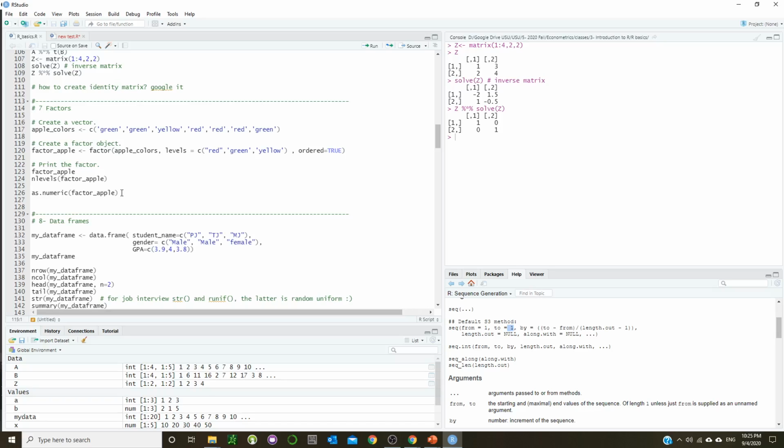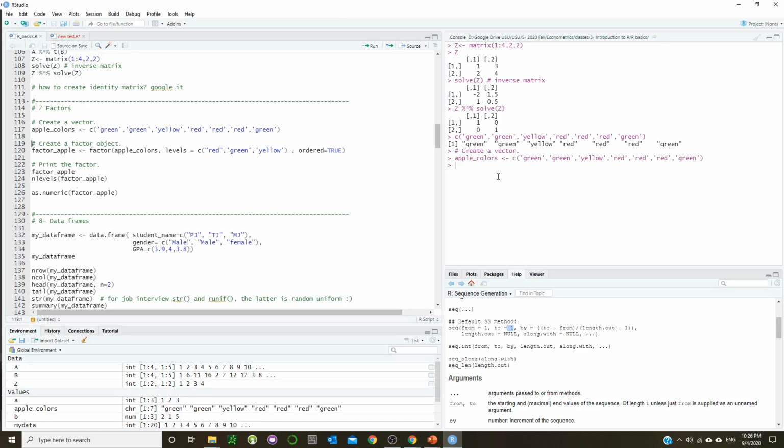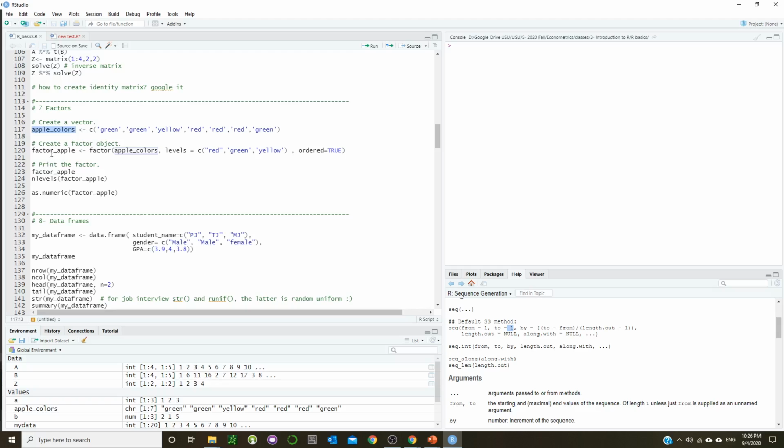Okay, the factors. We are not going to use factors in the class, but quickly, what are factors? Imagine you have a vector like this. These are apple colors: green, green, yellow, red, red, red, green. We assign it to a variable, call it apple_color. If I just call apple_color, basically these are the colors, right? Now I want to make a factor out of these apple colors.